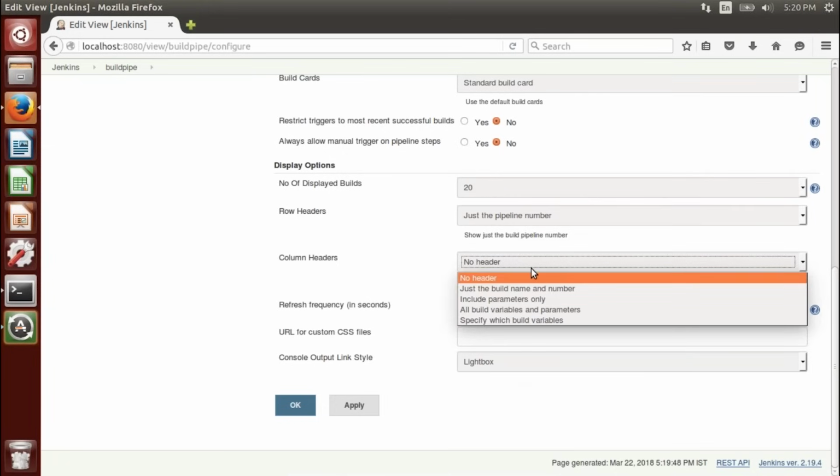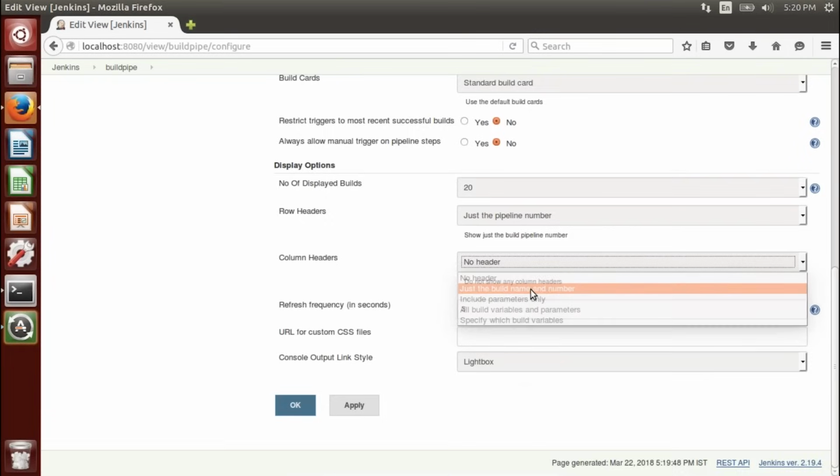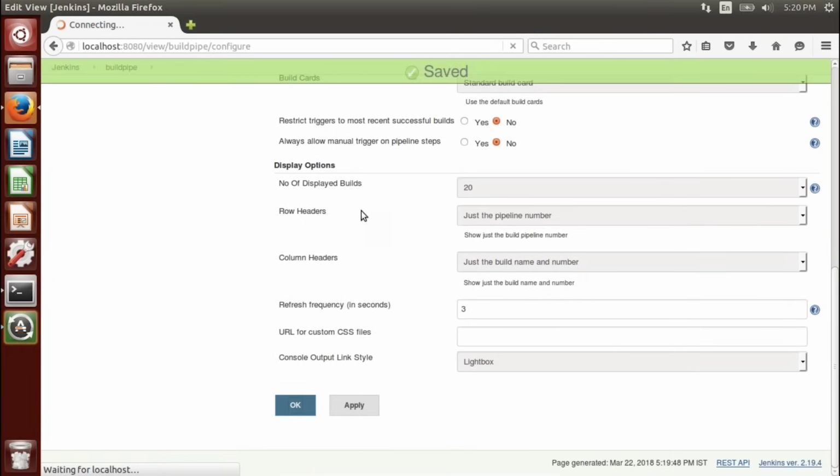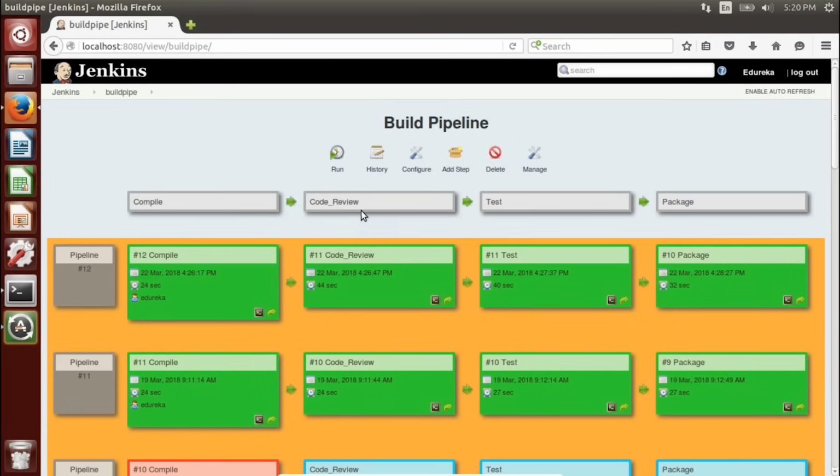Column headers. Currently there are no headers. So I'll just click on just the build number and the name. Refresh frequency is 3 seconds. Just click on apply and OK. So my pipeline is configured now. All I have to do is click on run.